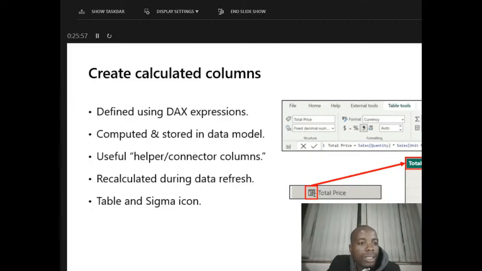Calculated columns are also defined using a DAX expression. They are computed and stored in the model. They are useful as helper or connector columns. You will usually use these as connector columns when you are computing calculated measures in most cases, where our calculated measures may even ride on top of our calculated columns. You will see an example that I did. They are recalculated during data refresh. You see a table and sigma icon, so to see that this is a calculated column, there's a sigma on top of a table.